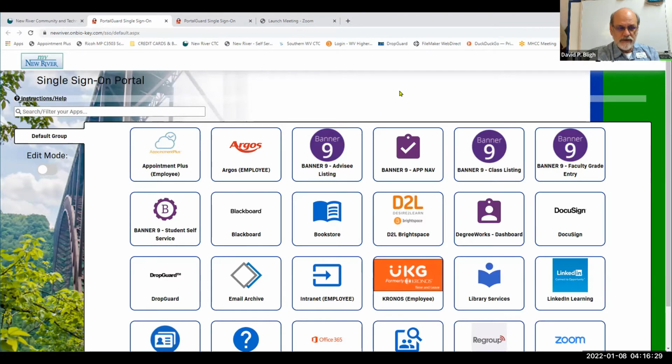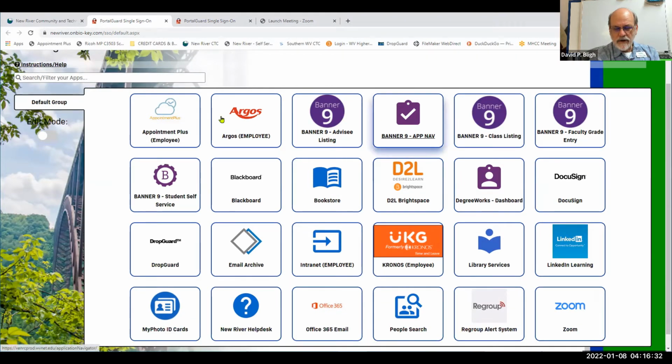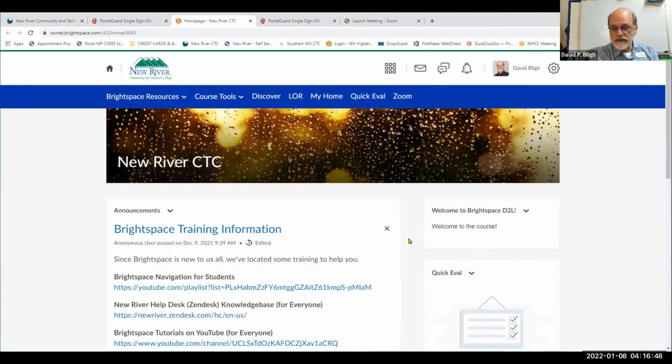When you do, then you'll have a selection of applications. They probably won't be as extensive as this because I'm an instructor, but you should find D2L in here somewhere. So if you click on D2L, it will open up in another window and give you something that looks like this. In fact, it should look exactly like this because at this point, I cannot select to view it as a student. So I'm assuming that it's going to be exactly the same for a student and instructor at this point.